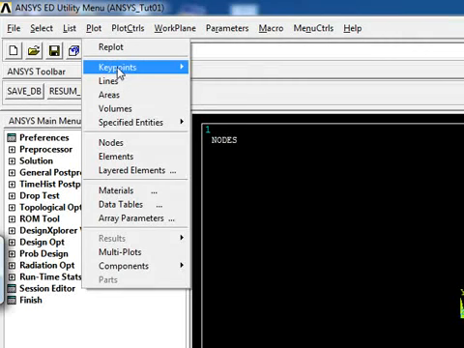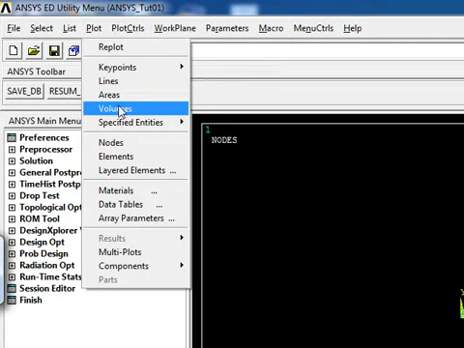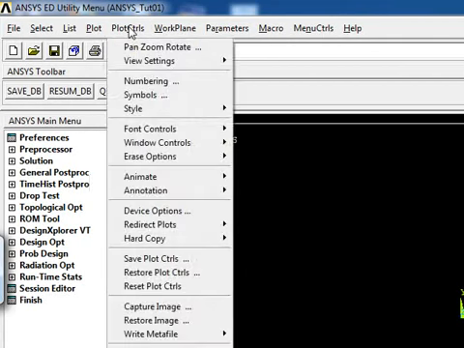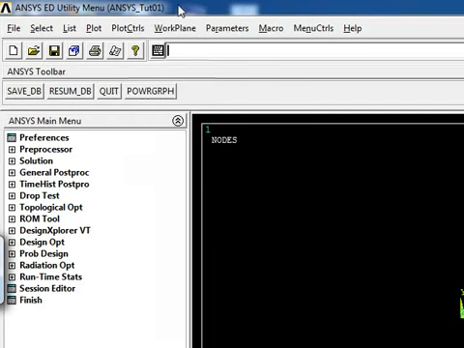In plot, after you've done with your modeling, you can plot your lines or areas or volumes if you need to look at them, and then plot control, which we will come to later. So basically, some of the simple commands that you will need to use during ANSYS, you can find in here. But if you want to do your analysis, you want to use this section, which is the ANSYS main menu, which contains the commands that you need to generate your model and run your analysis.